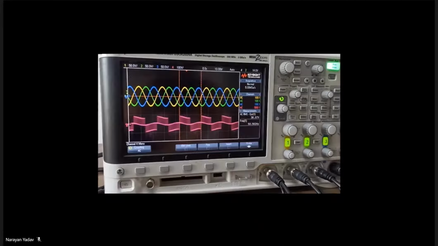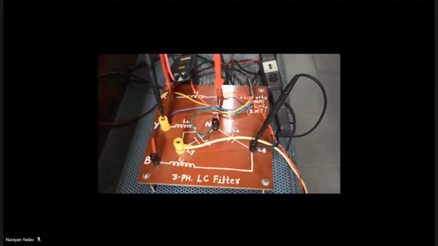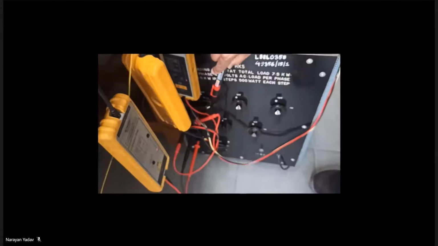So this is a three-phase filter bank set. You can see the three inductors connected in series with each line, L1, L2, L3, and there are three capacitors, C1, C2, C3, connected in star fashion, and the neutral is also present. Three inputs are coming here, R, Y, B, and the outputs are given to the load. The load is a three-phase resistive load bank here. By changing these knobs, I can change the load.